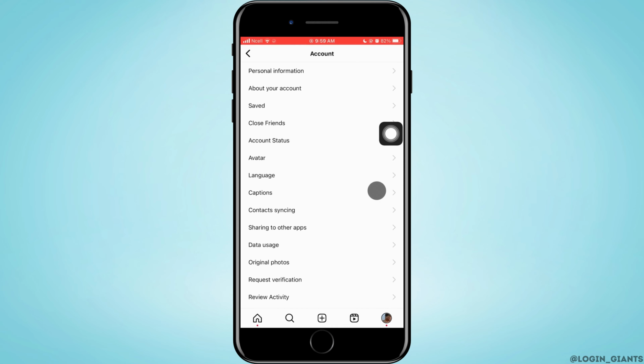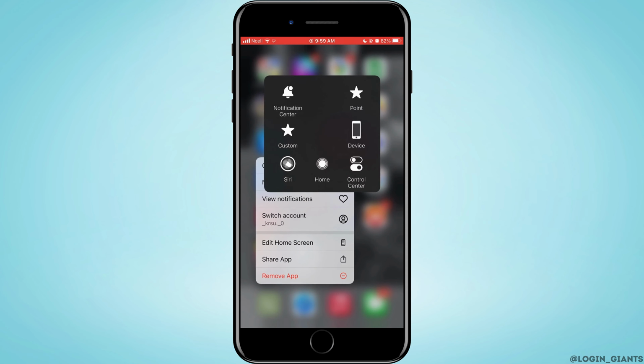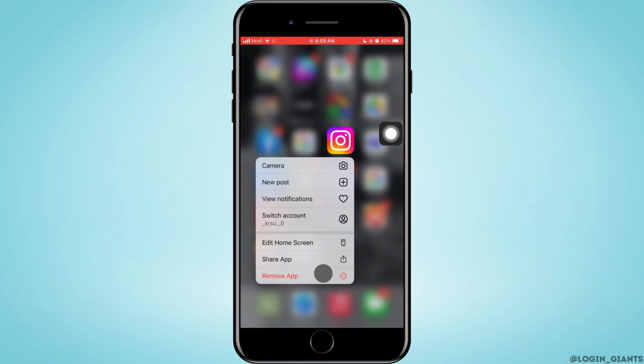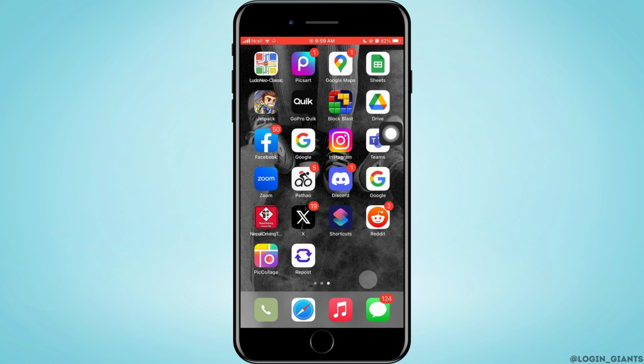If it doesn't work, you want to delete your Instagram app just by tapping on it and then tapping on remove app, then tap on delete app. And then you need to go to the App Store and reinstall it. That way all the Instagram caches will be deleted and your Instagram will be updated automatically.